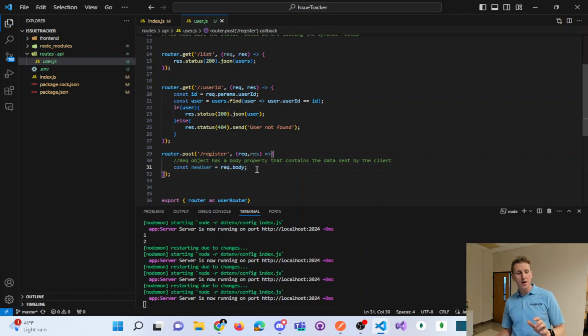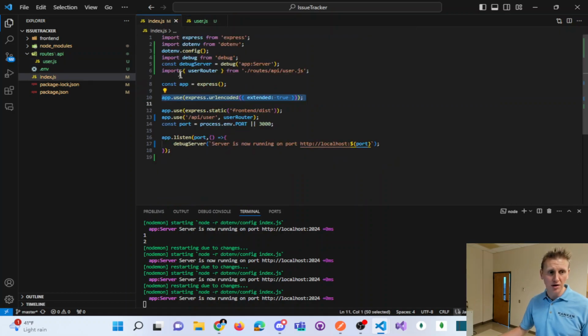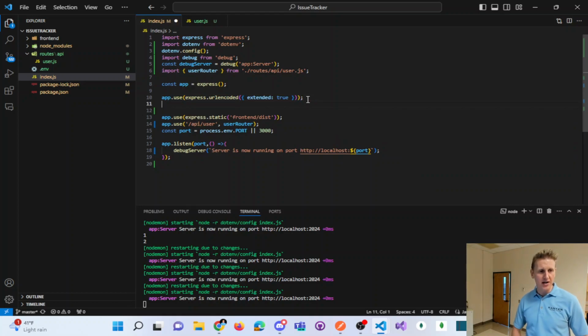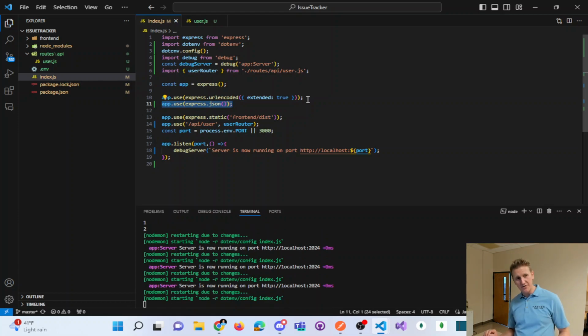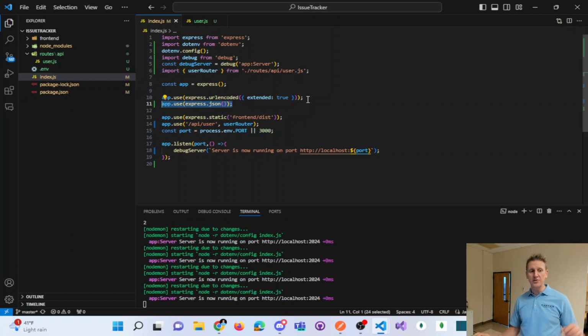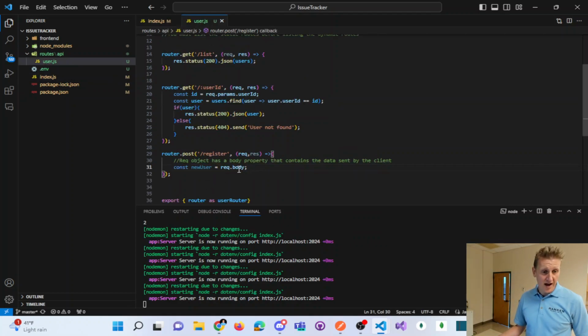And so in order to send JSON from a front-end tool, I'm going to add in app.use express.json. This is something that I probably should have added from the get-go. It allows JSON to be sent from the front end to the back end, so that req.body can be a JavaScript object of user properties.